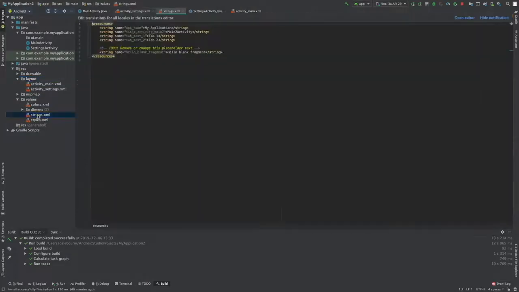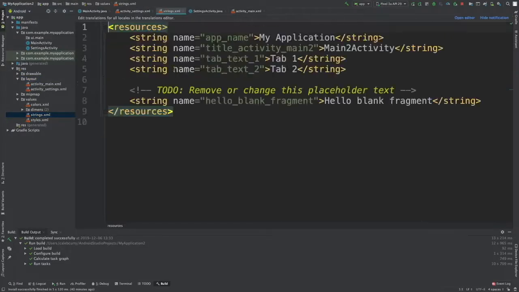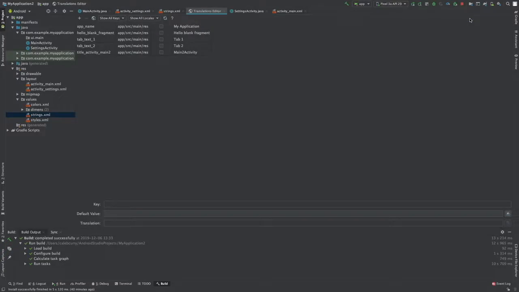Strings.xml. Double click that, open it up, take a look, and basically we got a key and then we have a value. So we can go in here and manually edit this, or we can click open editor, and it says edit translations for all locales. So this is also really good and recommended for translation use. Basically you can swap out the strings for a different language very easily.